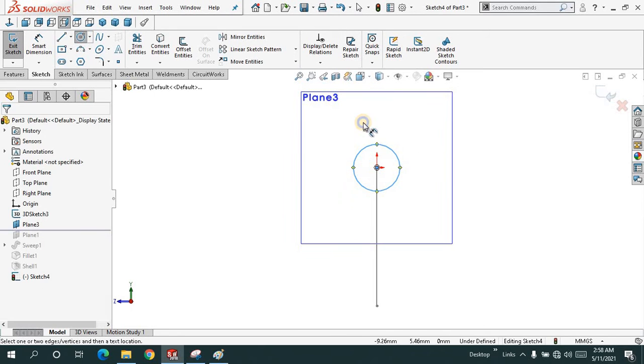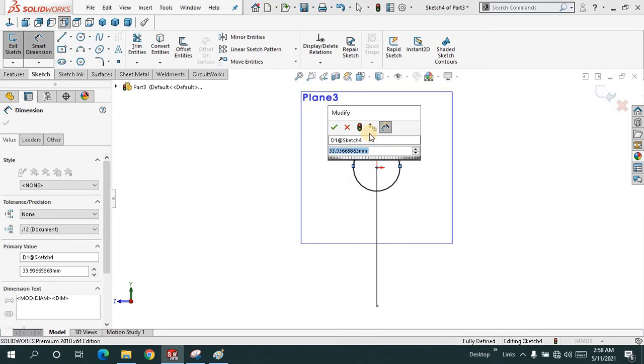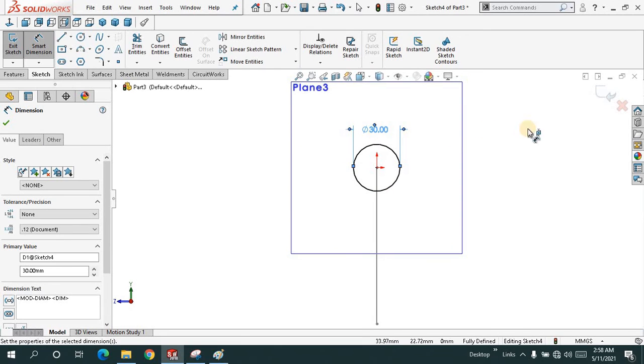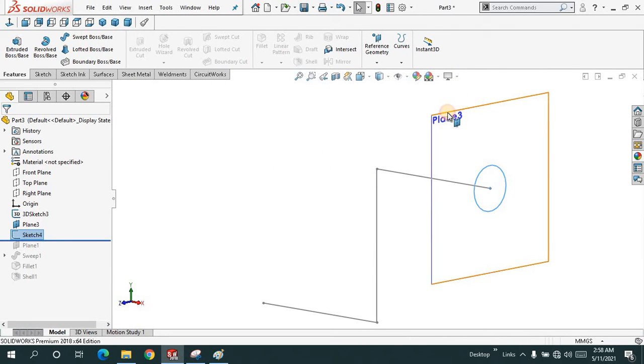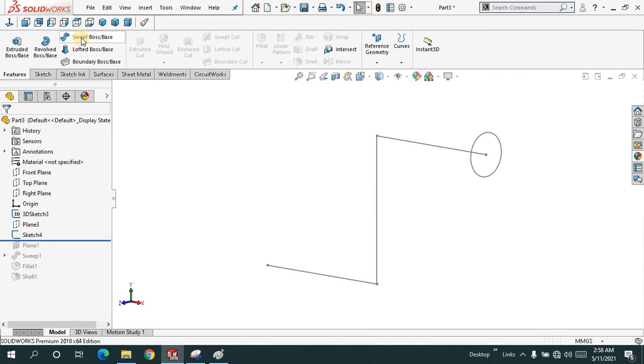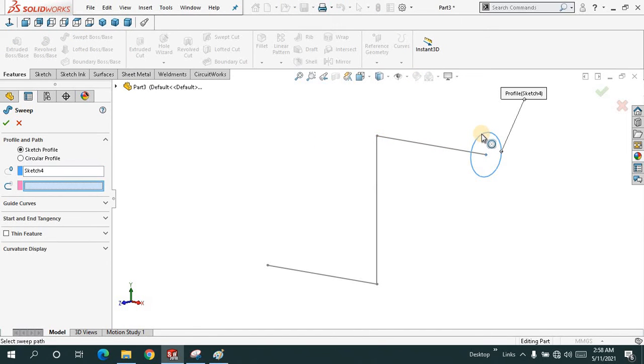Draw a circle, dimension it, exit sketch. Click on the plane, hide it for now. Click on Swept Boss Base. Choose the profile and path, select this path.